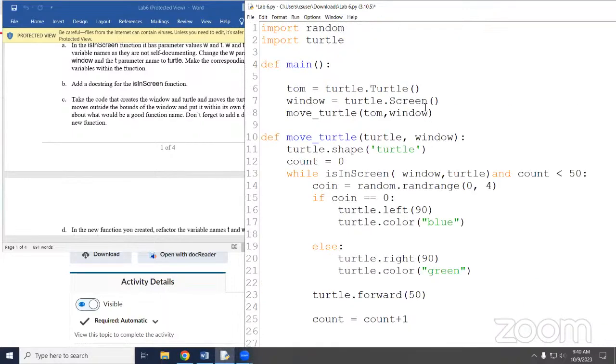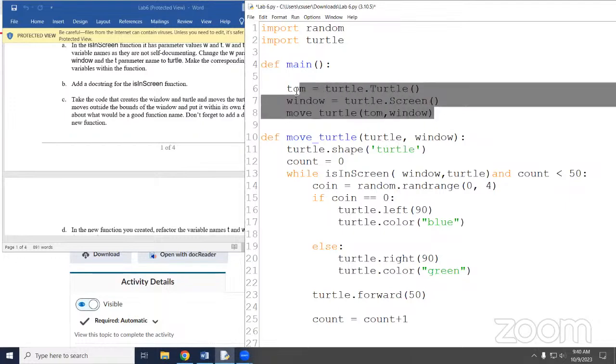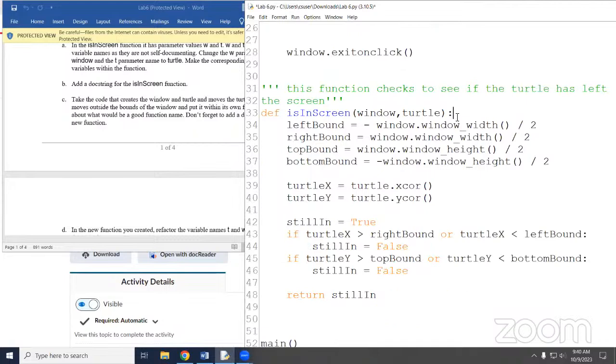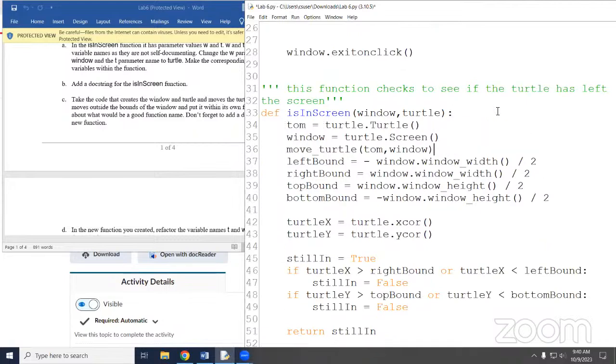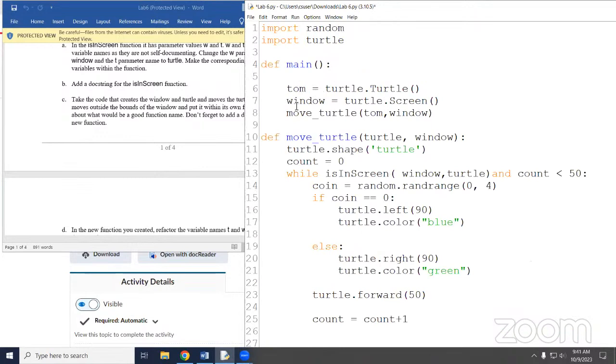So these 2 lines, 3 lines, were originally in here. Right? But it's not a good place for them because we know that we want that to be in our main because the main drives our program.